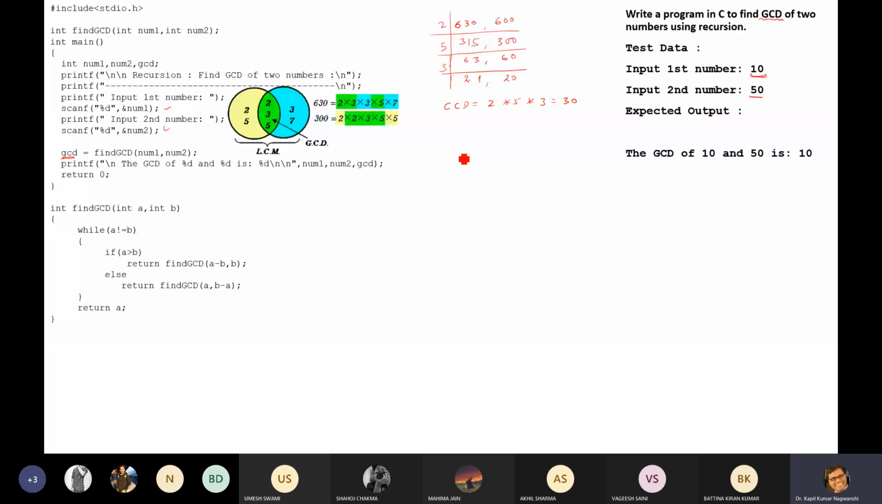So let us start with an example. I am using the function a comma b. So this is our function. And what is the value of a? A equals 630 and b equals 300. Now it will check whether a is not equal to b, and it will run until a is equal to b. Here we can see that a is not equal to b. That's why it will start running this program. And what will it return? It will return the function.